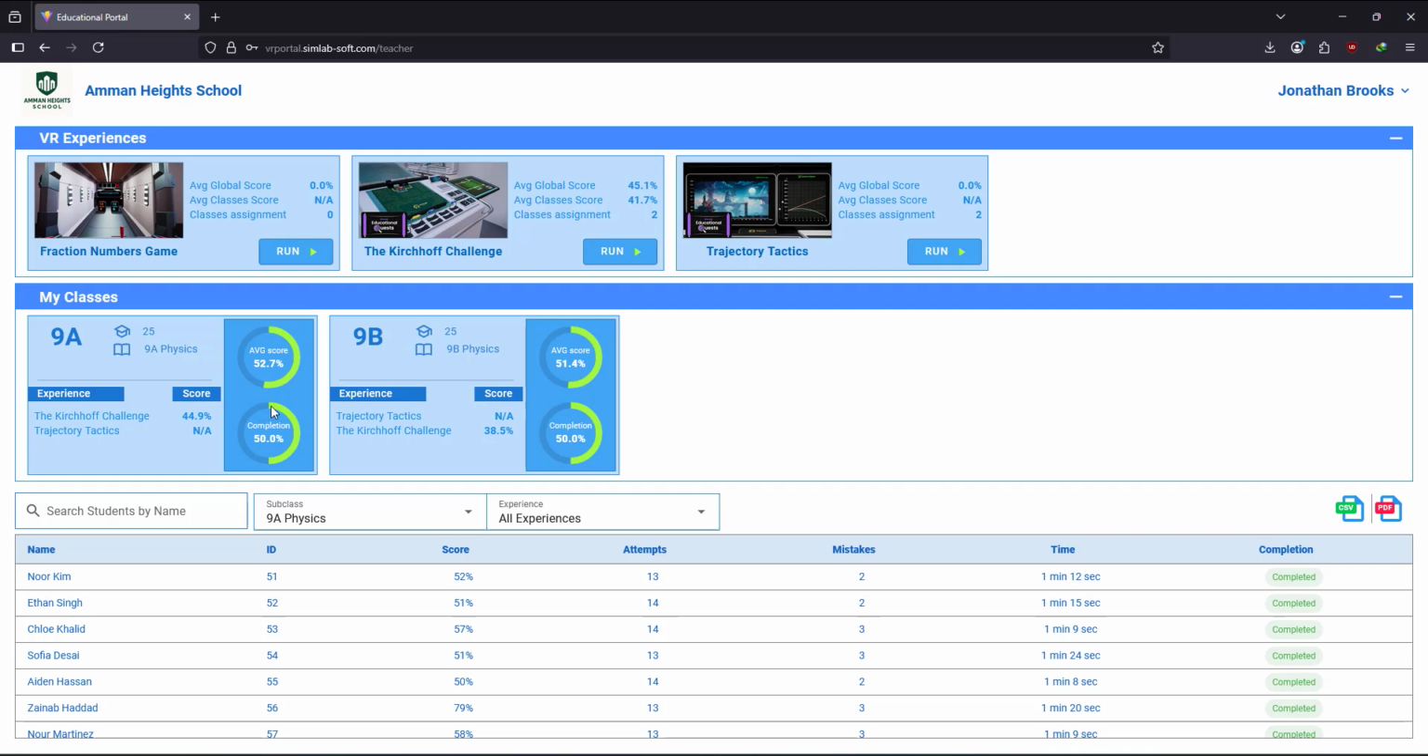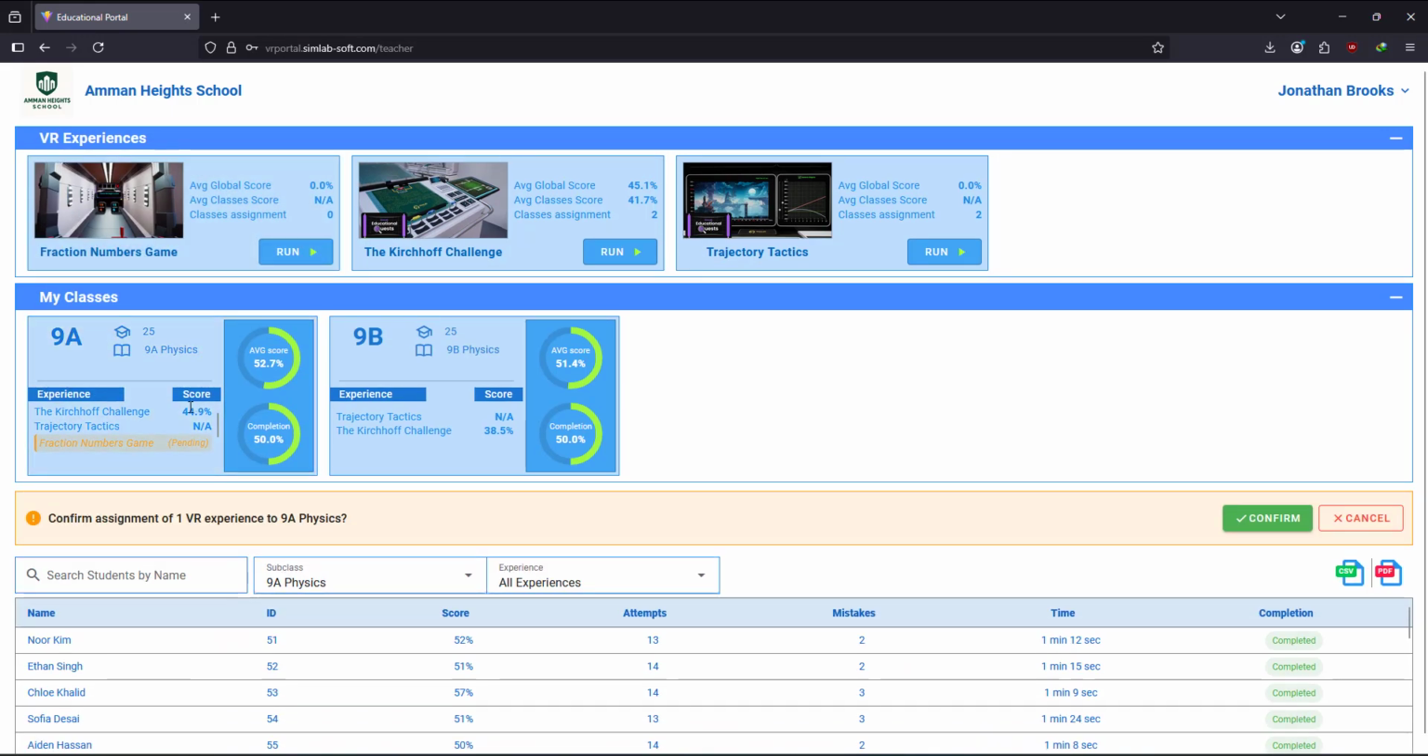To assign a VR experience to a class so that the students can access them, simply drag and drop the desired VR experience into a class of choice. This will prompt you with a confirmation dialog. Click Confirm to proceed with the assignment.